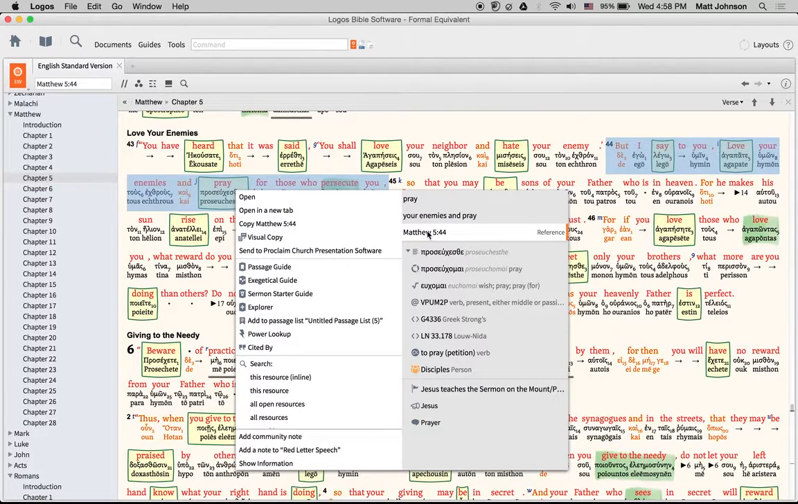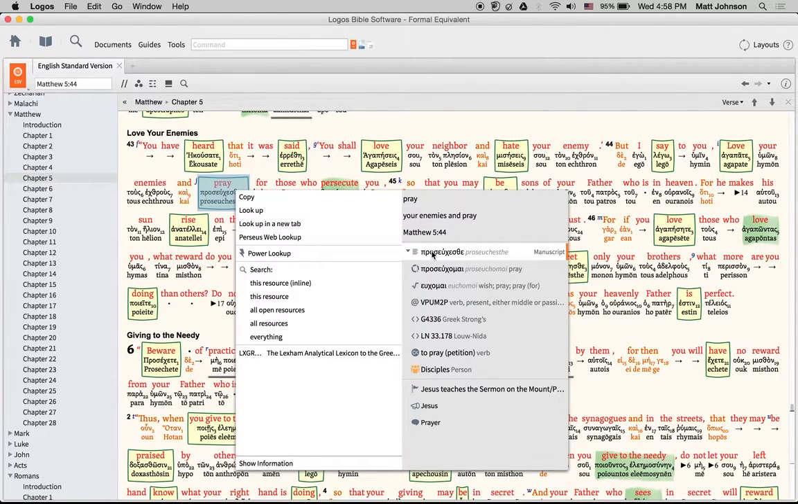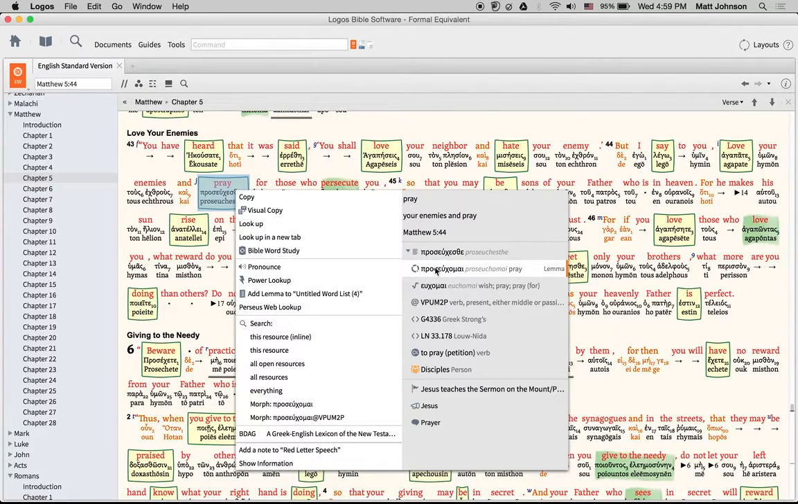If we work our way down, the next thing we can see there are four options: the manuscript, lemma, root, and morph. These options are starting to work with the Greek and with the parsing from the original language. To start, the manuscript is the exact Greek word. So that pray in English had the exact Greek word that would have been there in the Greek text.